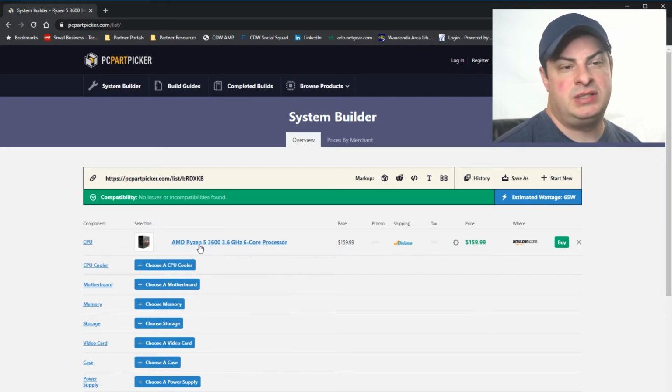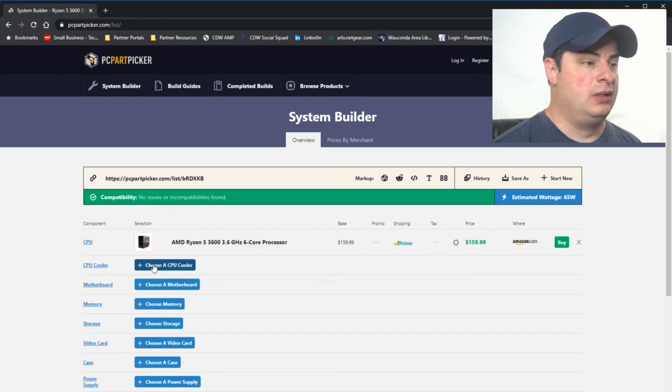It's a decent stock cooler. This probably will be the first thing that I do upgrade, though. I'll probably add an air cooler of some sort. So I'm just going to skip that, but you can choose an air cooler or an all-in-one water cooling, whatever it might be. It can help you look out there.